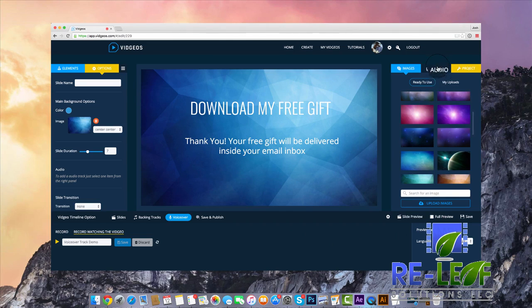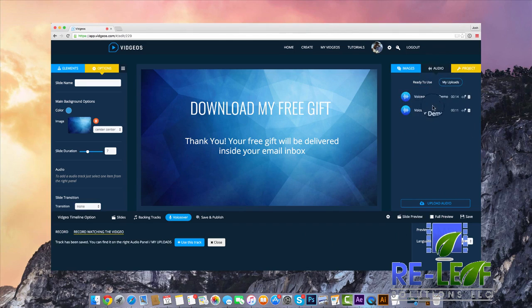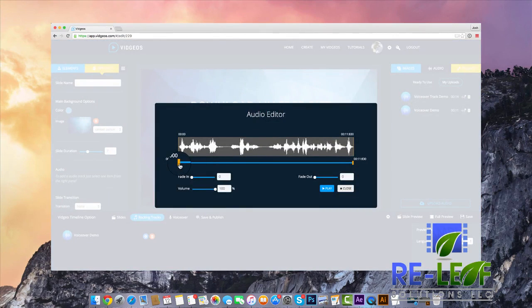Your audio tracks will also be added directly into your uploads. You can see over here, voiceover demo. We can go through and add this to the background or add it to the slide. And then we can go through and adjust this audio. So maybe we want to cut out the first part. Recording. So I can bring it up to here. Or let's say about here.